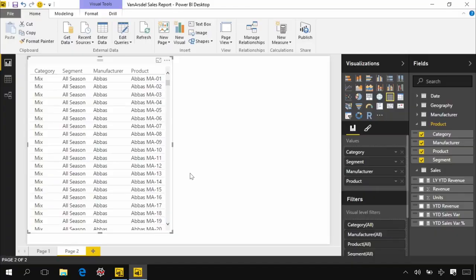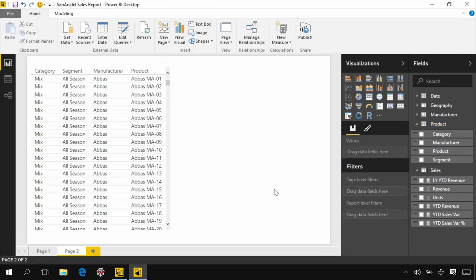So I've got some data here, and you can see that I've got a category, segment, manufacturer, and products. Within each category, we'll have multiple segments. Within each segment, there are multiple manufacturers who produce individual products. And to help users navigate through this data, we can create a hierarchy.